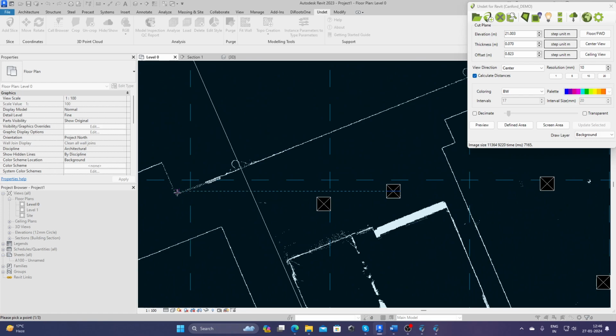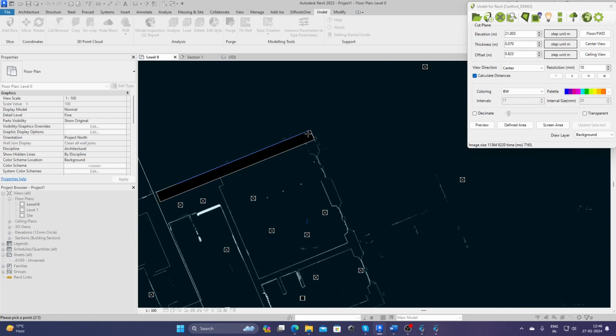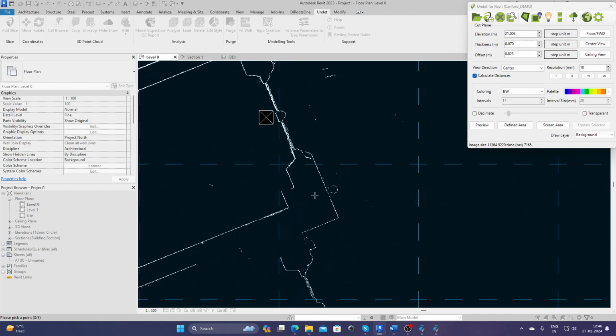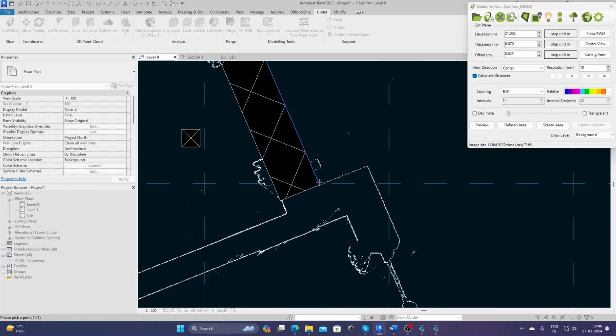So what I need is a starting point, an end point, and 1 point for the thickness. You can just keep going like this. Starting point, end point, and thickness. You can just quickly keep going with the same method, and it'll keep connecting because chain wall is on.